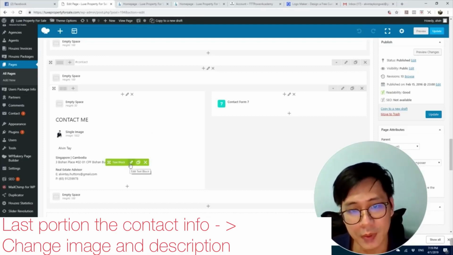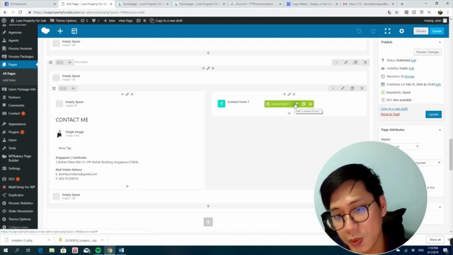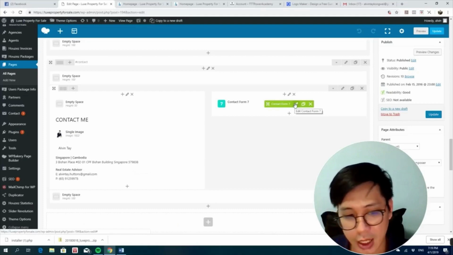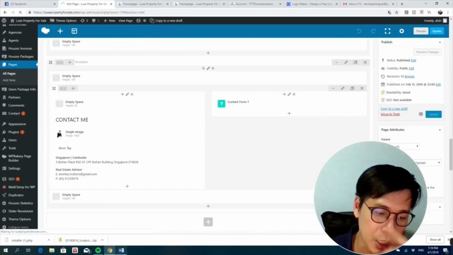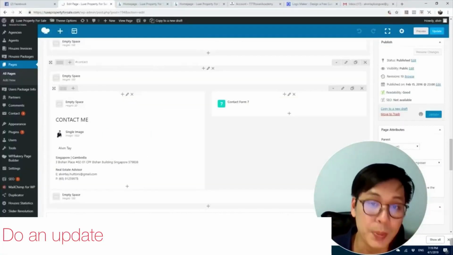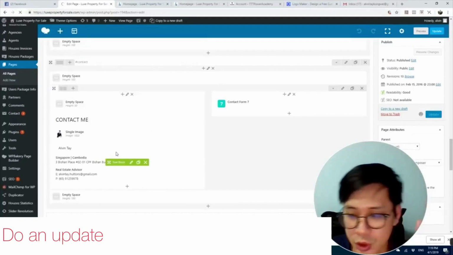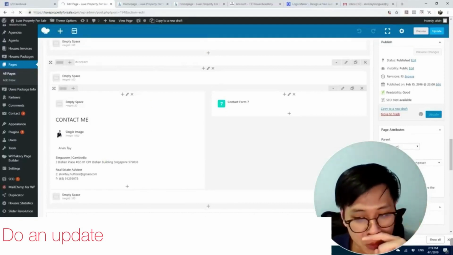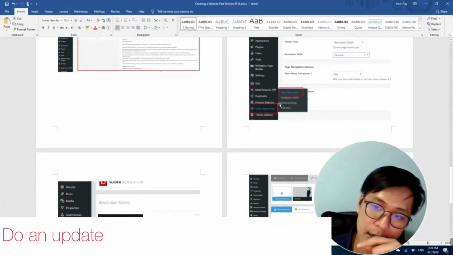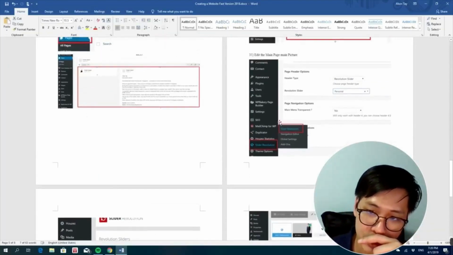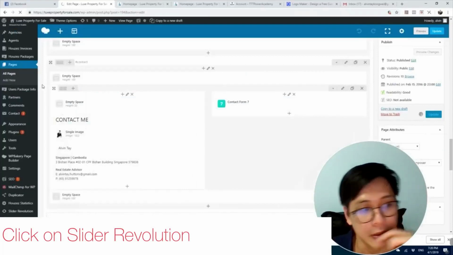Change the text information. Contact form, it will be using the same form that we used to change the email just now. So it will still be directing to you. After you've done all this, do an update. Okay, so we are done with the main page except the revolution slider I talked about just now. So now we will amend the slider revolution to your own images.